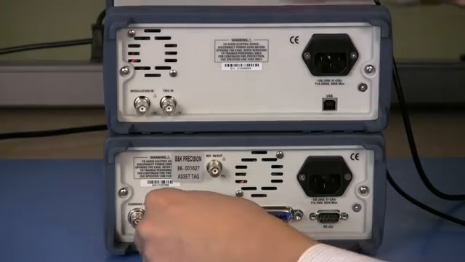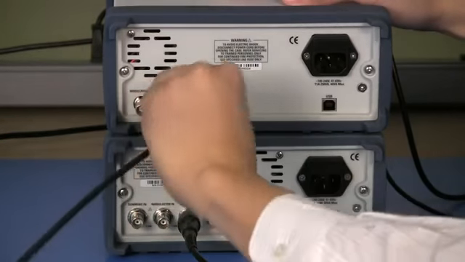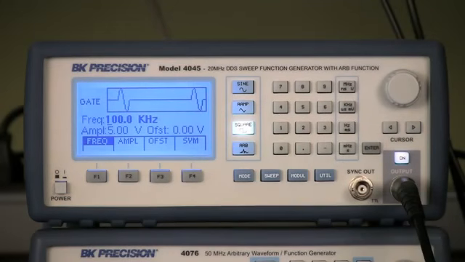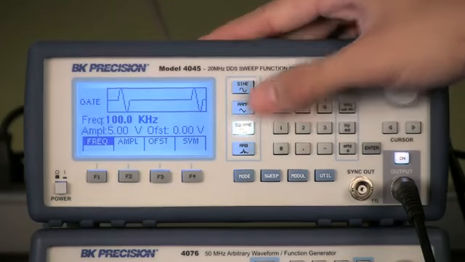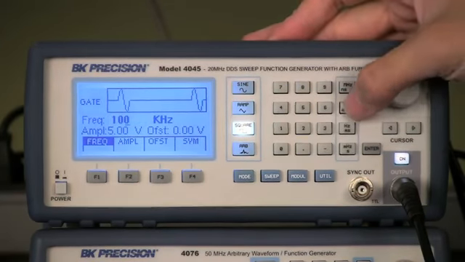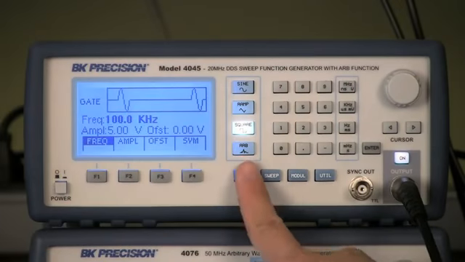Now I will connect the marker output to the trigger in BNC of the 4045. On the 4045, I will select square function because I want a clock signal, and I will set it to 100 kHz frequency for demonstration. Amplitude is kept at 5 volts. Now press Mode and select Gate.